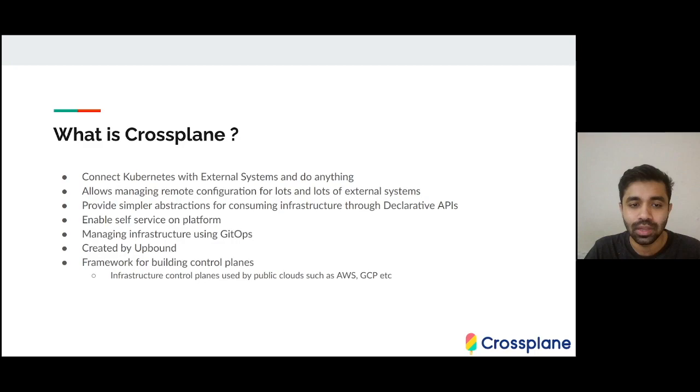In addition to that, you can also enable self-service by writing custom or high-level APIs and combine resources from different providers and offer them to your end users so that they can easily consume or get the infrastructure that they need. Basically, this is a project by a company called Upbound, and it's a very big open source project with lots of community around the world.